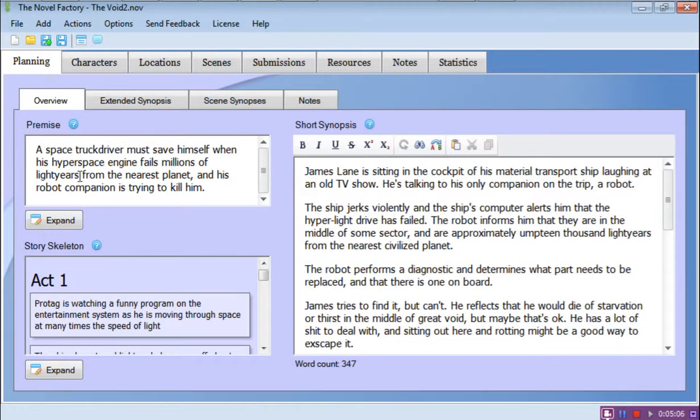So I have this premise. The space truck driver must save himself when his hyperspace engine fails millions of light years from the nearest planet, as robot companions try to kill him.